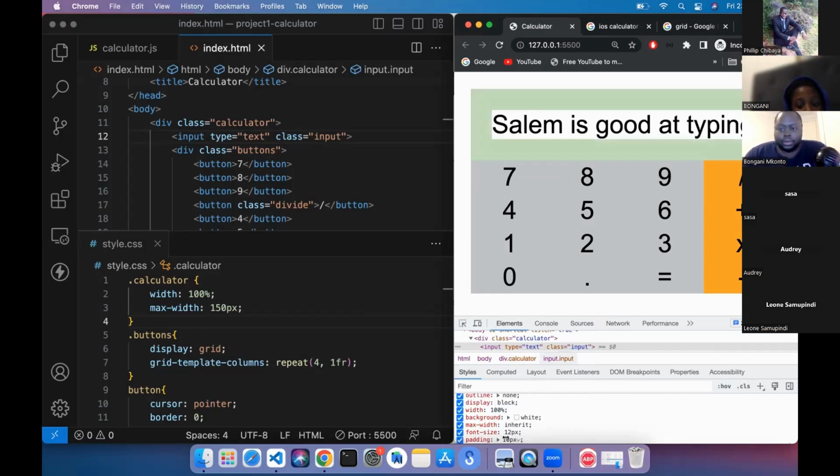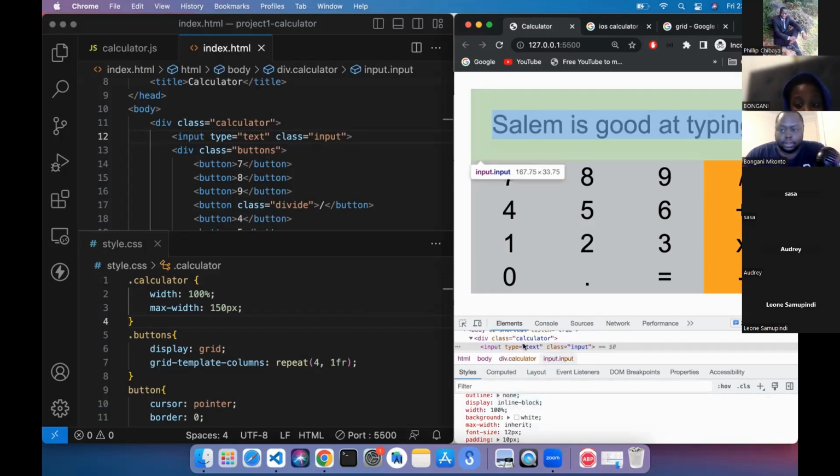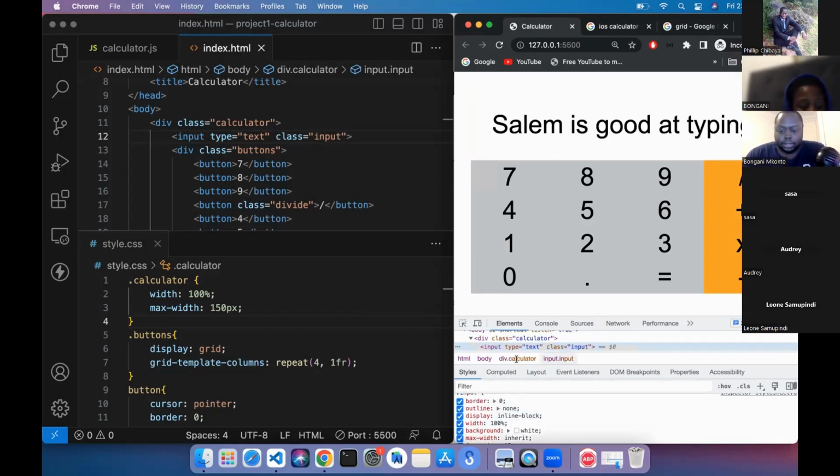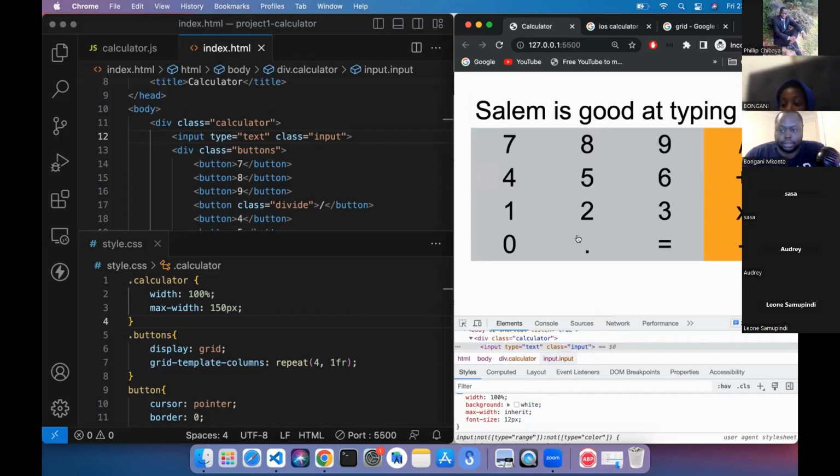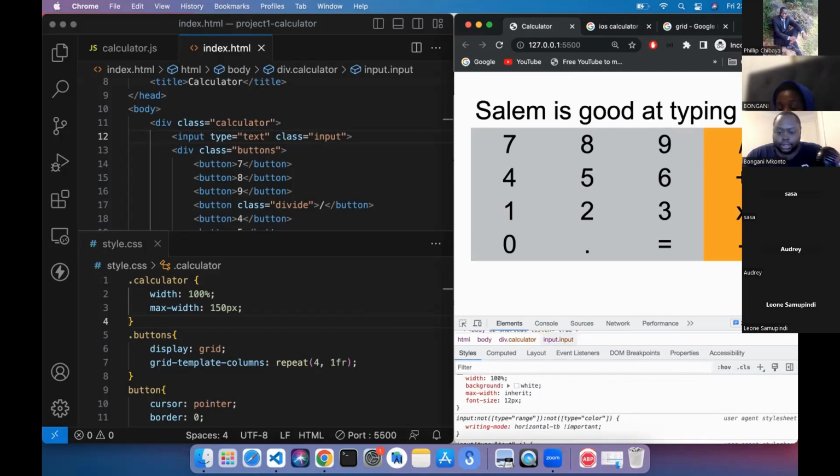So what did I do then? Inline block, maybe. Maybe we don't want the padding because it doesn't look good. Yep, there we go. All right. So I'll explain now what we did.